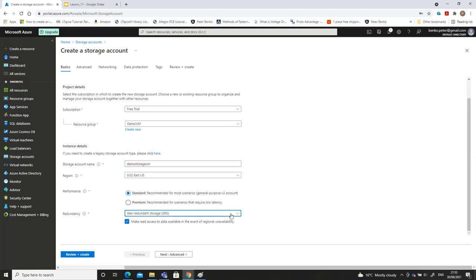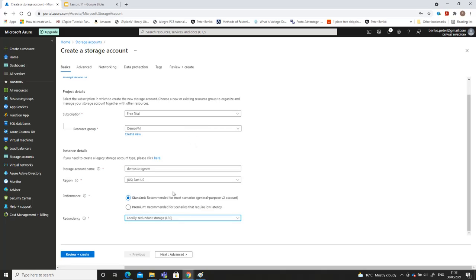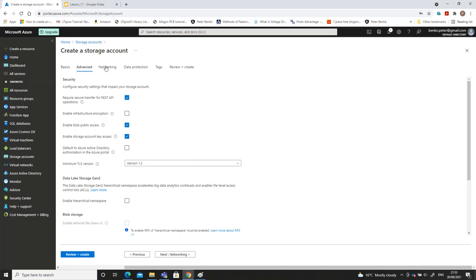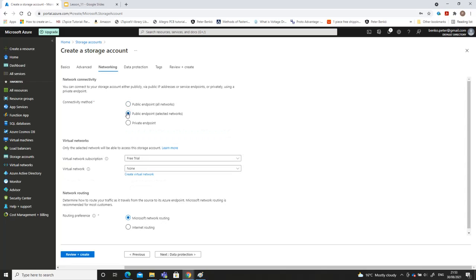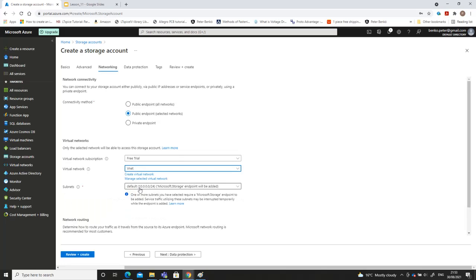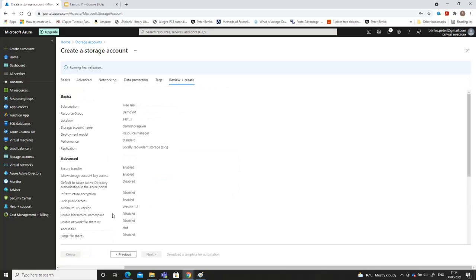I'm going to use locally redundant storage, and I keep it a standard one. The other settings are standard, but here I'm going to select public endpoint, selected networks, and I'm going to choose my VNet here. Okay, so this is my VNet that I already created, and then review and create. So now my storage account is going to be associated with my virtual network.